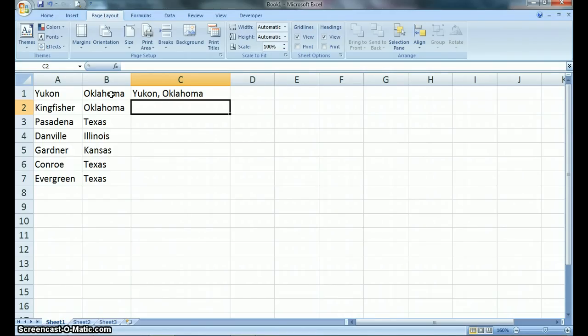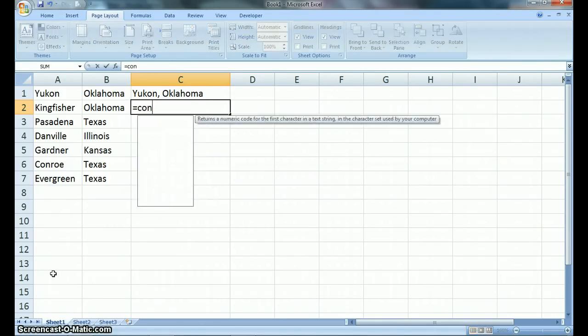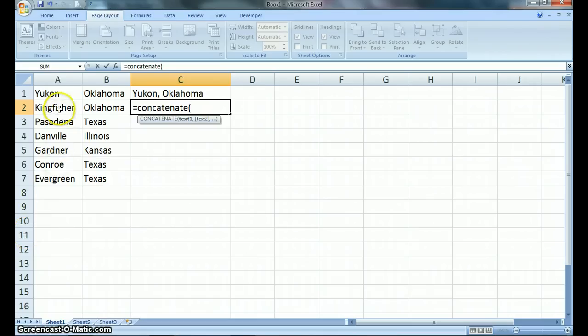So I have Yukon, comma, space, Oklahoma. I could use my fill handle and copy down, but I'm going to do that again for more practice. So equals, concatenate, start my parentheses. Text 1 is Kingfisher, comma to go to my next argument. My second set of text is actually a comma, so quotation marks, comma, quotation marks.